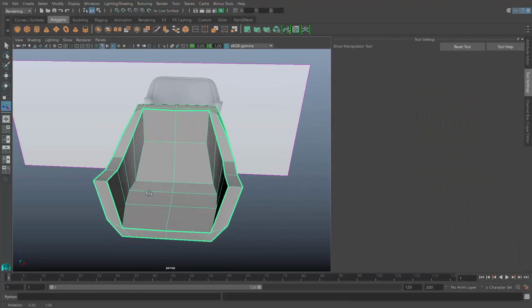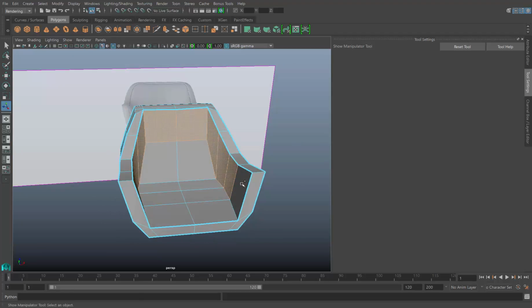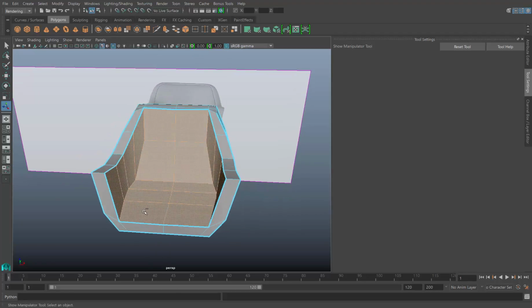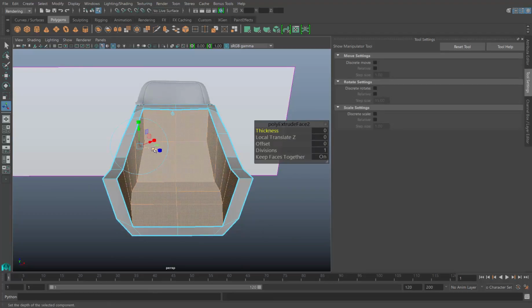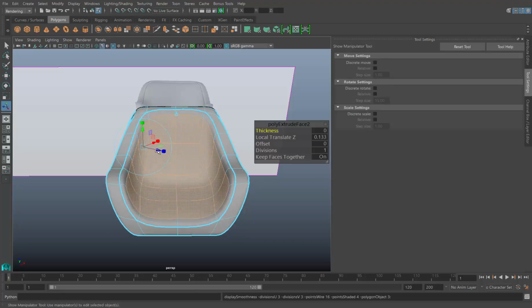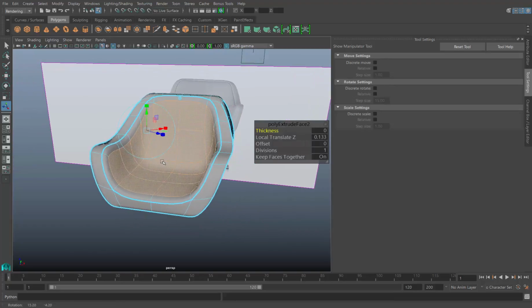So let's select all the inner faces here of the cushion. Remember, we're shift left clicking to add more to our selection. Now we shift right click and extrude face and drag the blue arrow to go inwards a little bit. And let's press 3 while we're at it to take a look at what we're doing there. Okay, that looks pretty good.